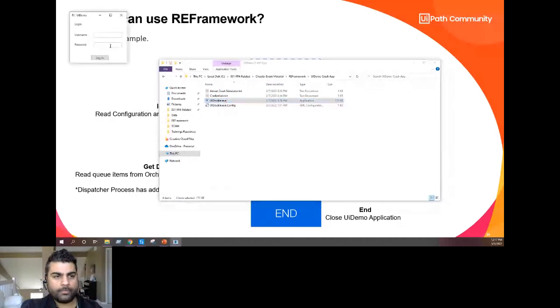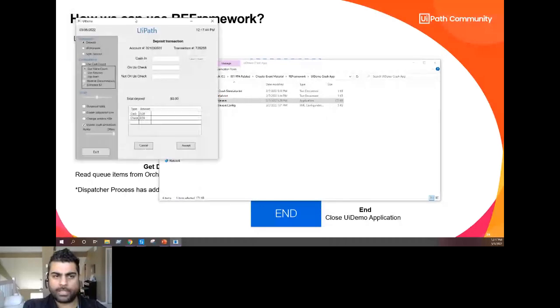This is the application I want to take as an example. First, the bot will enter the user name and the password of this application. On a successful authentication, it will click on the login button and your application will launch. And then I have an Excel sheet here.